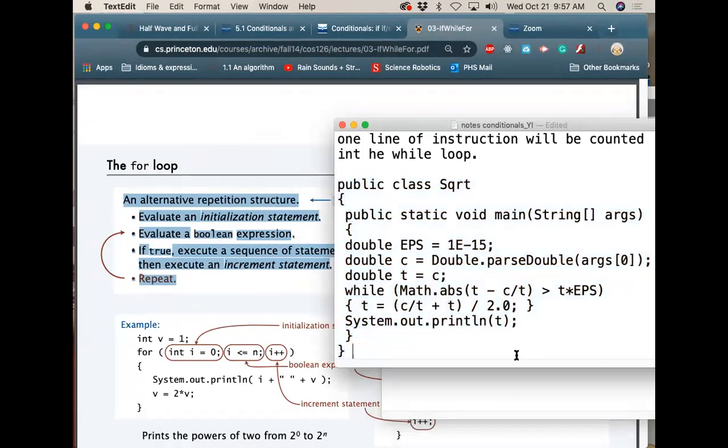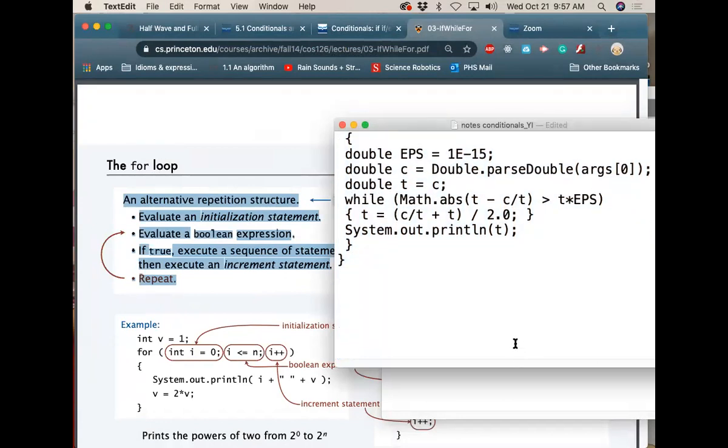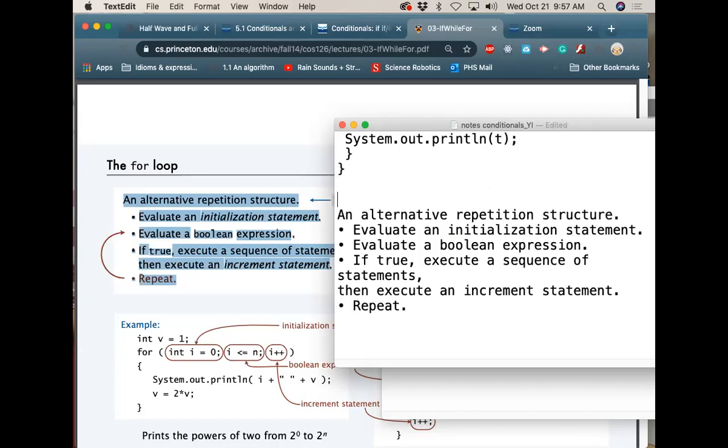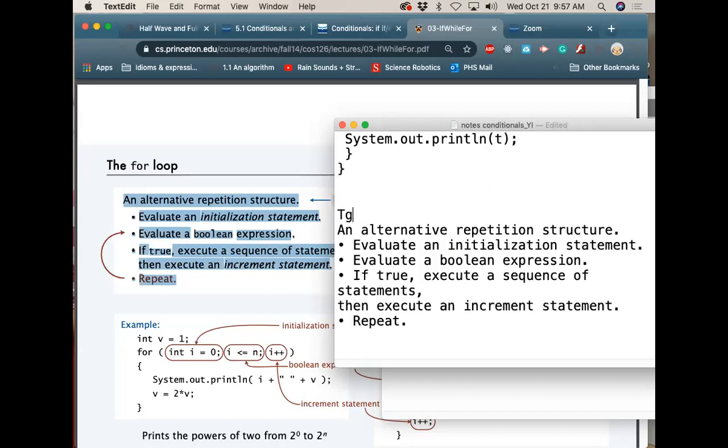All right, so let's go down here. And we're gonna call this the for loop. Pay attention that it's in lowercase.